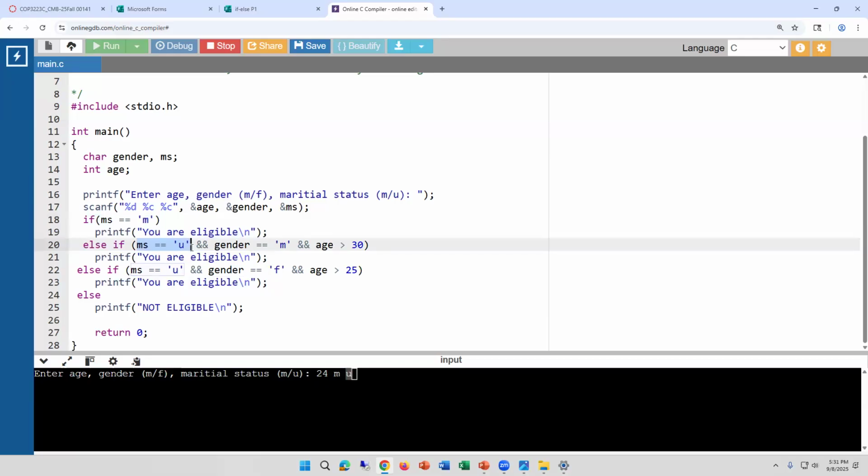Is it true? Unmarried is true. Would it check gender? Yes. It's still true. It will go here. Is it true? No. True and false is false. So it will not do this. It will go here, check this. Is it true? Yes, unmarried. Check this. Is it true? No. Do you think it will check this? No. Short circuit evaluation, right? So it is finding this is false. It doesn't need to check this. So finally, it will just print not eligible.